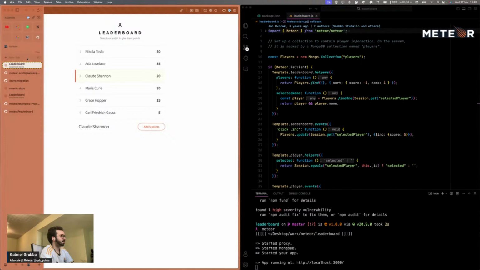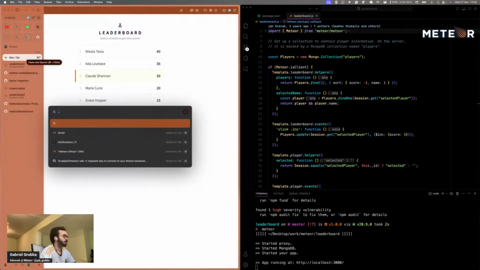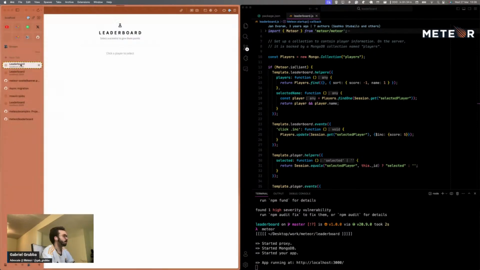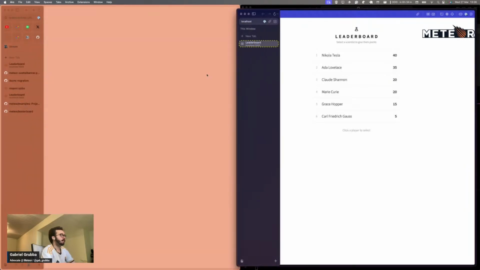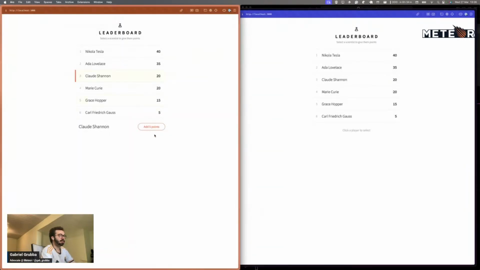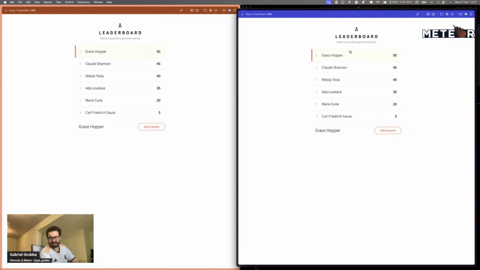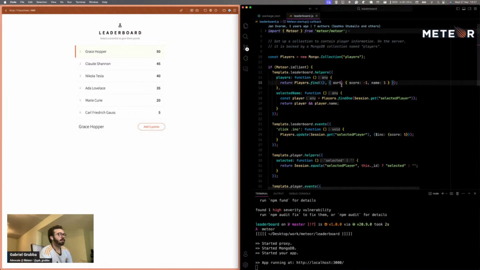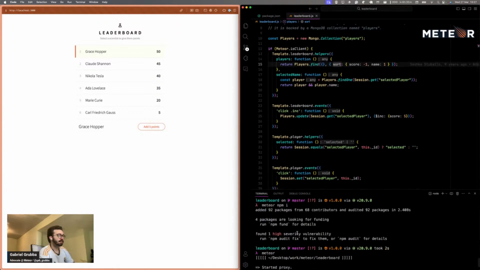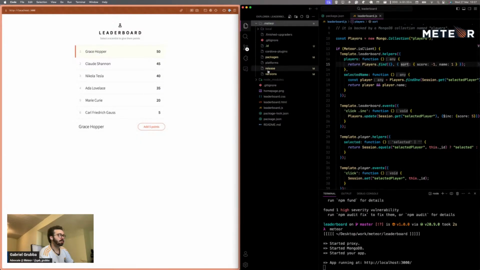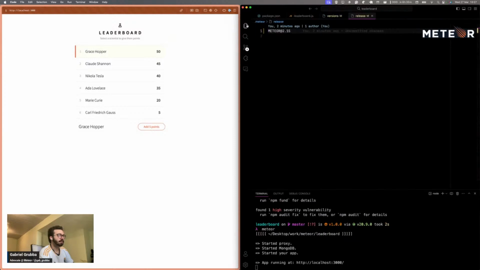Let me create a new tab, called localhost again, localhost 3000. I'll put it like this, and that's the fun part. Look at here and look at here, and if I click add 5, it will add to the other one. That's insane, right? Grace Hopper's, that's a lovely app.